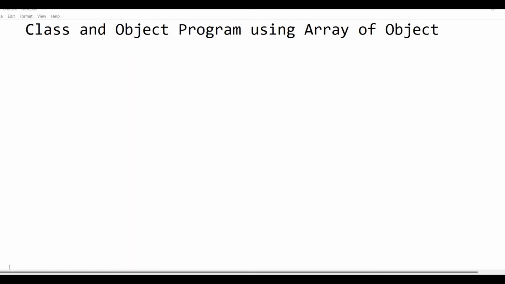In today's video, we'll see the program of array of object using class and object program. Why are we using this array of object? For example, we are writing a program for a class and object where we'll print the detail of a student or the detail of the employee, right? So we can print only one detail or one piece of information about the student or the employee. If you want to print more than one value of an employee or of a student, we can use array of object.